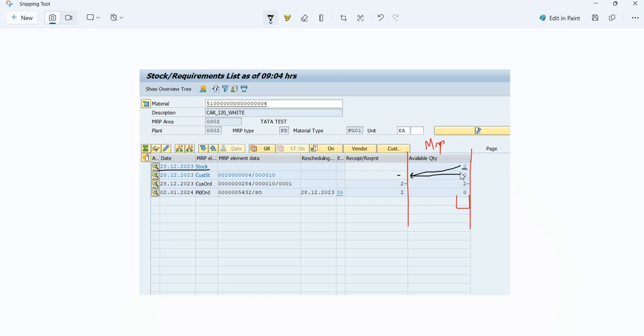0 into 0, it will be 0. Again it will go in a zigzag method. 0 into minus 2. So now the requirement becomes minus 2 here. You can see, now the requirement becomes minus 2.